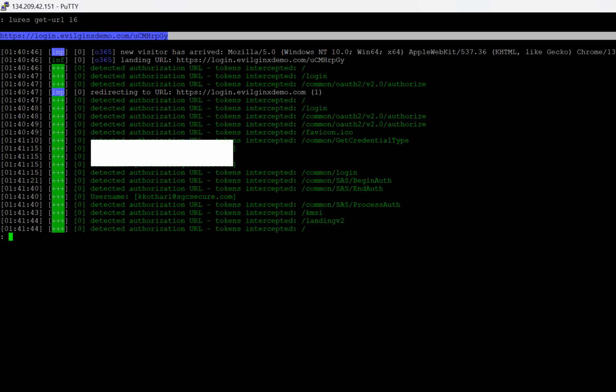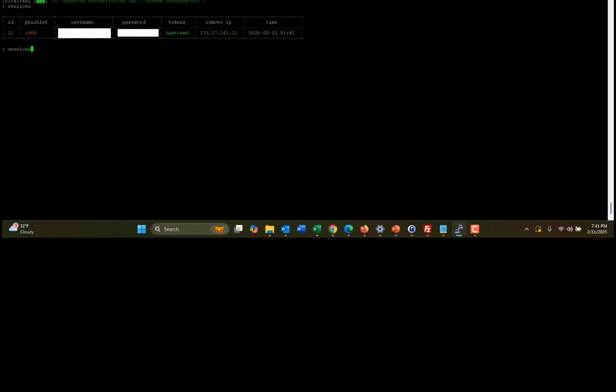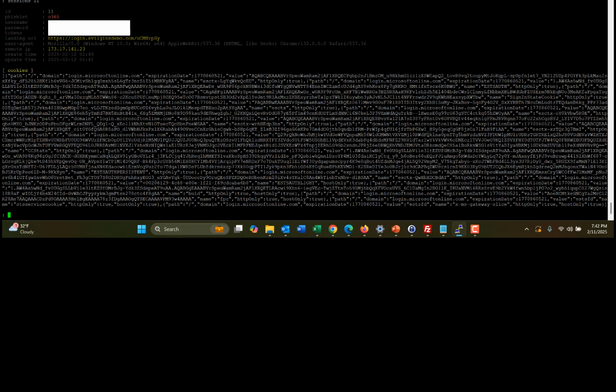So if you see here, we've captured all these tokens in here. So if I do sessions, it's got my username, it's got my password, and it's captured the actual token. So, sessions 11. So what I do, and the tool is capable of doing this, I am new enough to the tool that I'm not sure how to actually make it give me the JSON that needs to go there.